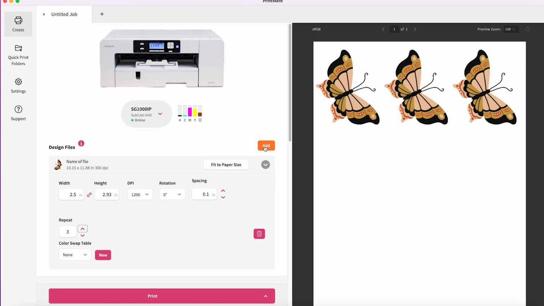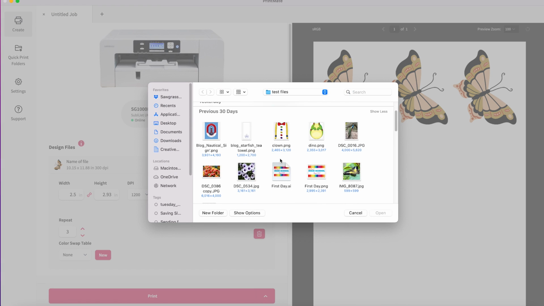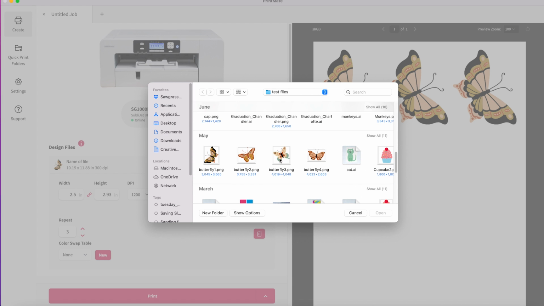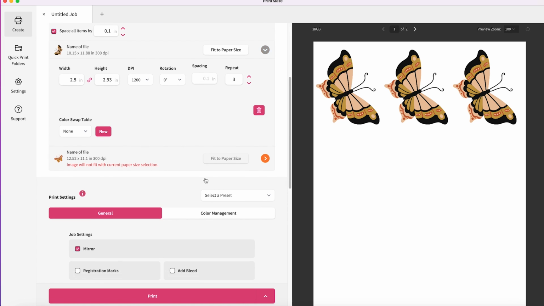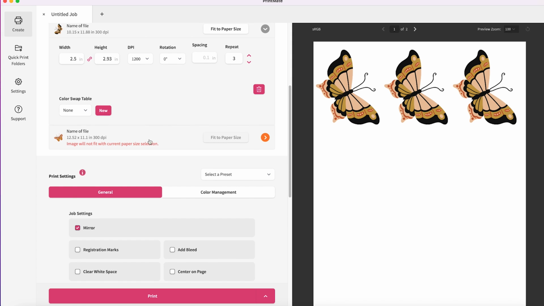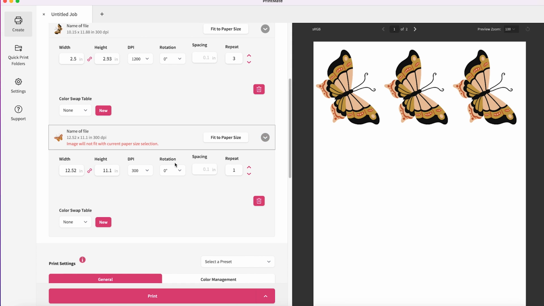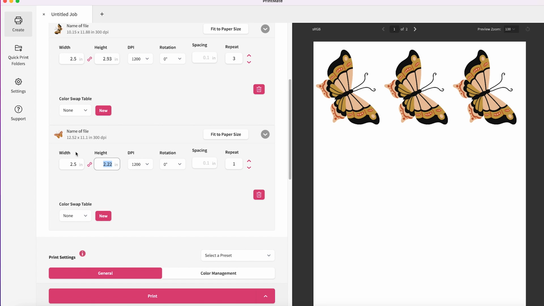And then if I were to hit add and add a different butterfly, now these are going to come in a little large because I don't have them sized specifically for this. But what I can do is go down to my other file, which is here. I'm going to click the little down arrow so I can see its options. I'm going to take it down to the same size. And now it should go on my page, and I can increase the number that I want for them as well.